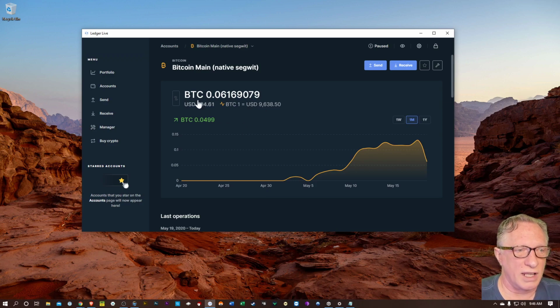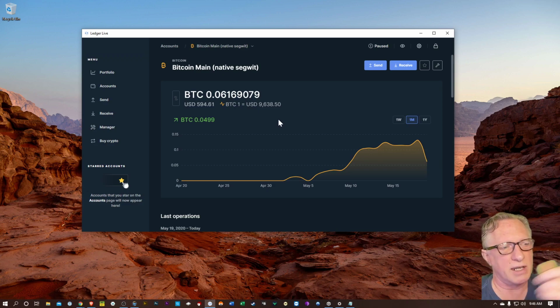Now notice this wallet didn't really need to do anything, right? All I needed to do was get an address and provide it to the other wallet. And then I was able to move Bitcoin from point A to point B.